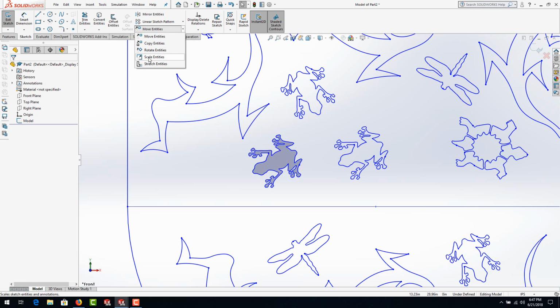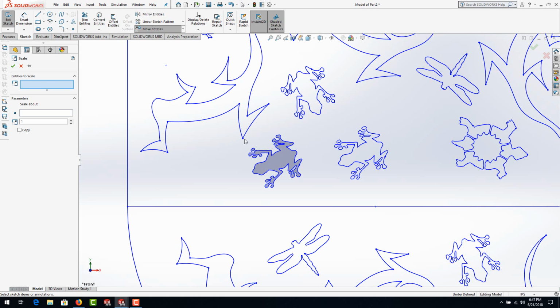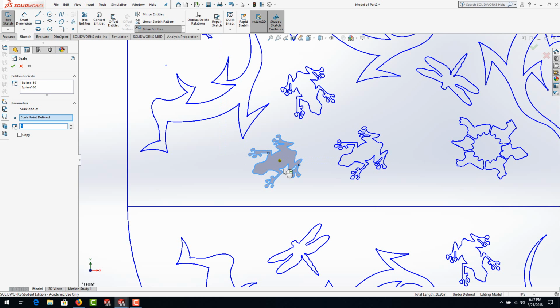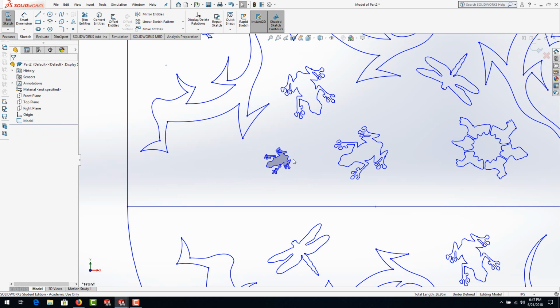But anyhow, there's also scale entities. So you could go ahead and click on those 2 entities there. Scale about. Let's click in the center here. And now let's adjust this. Let's make it 0.5 and hit enter. Notice there's a copy option too. And so there it's scaled from the center, making a smaller frog.